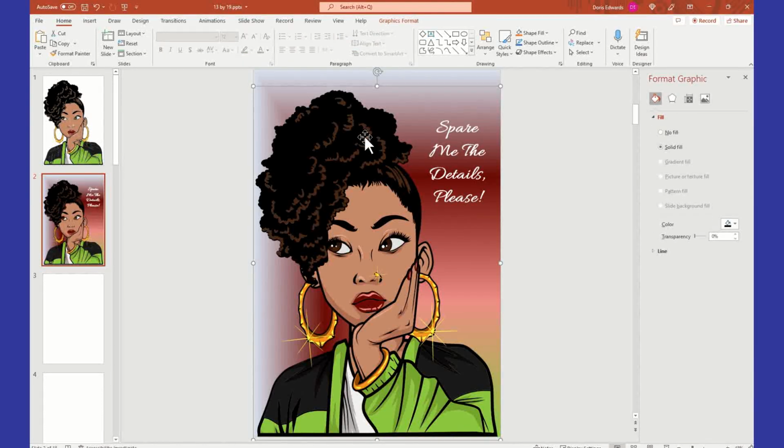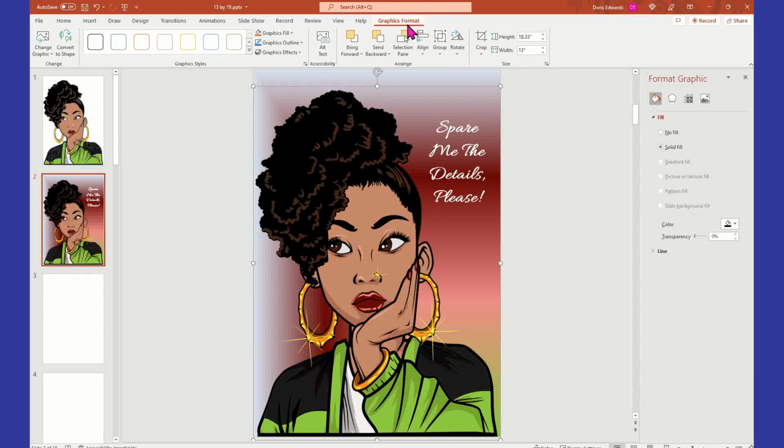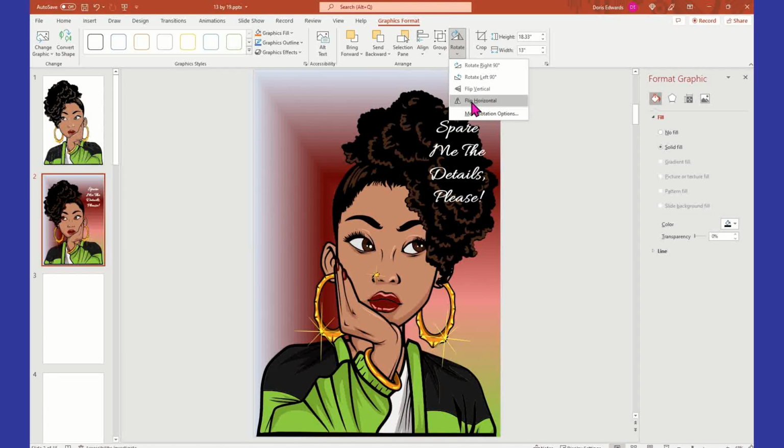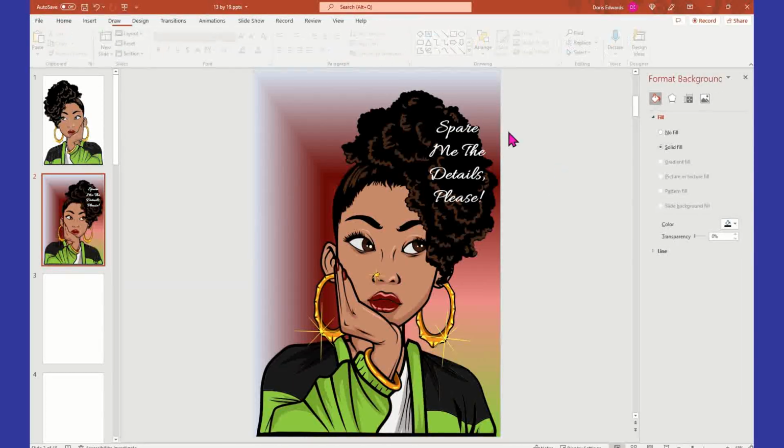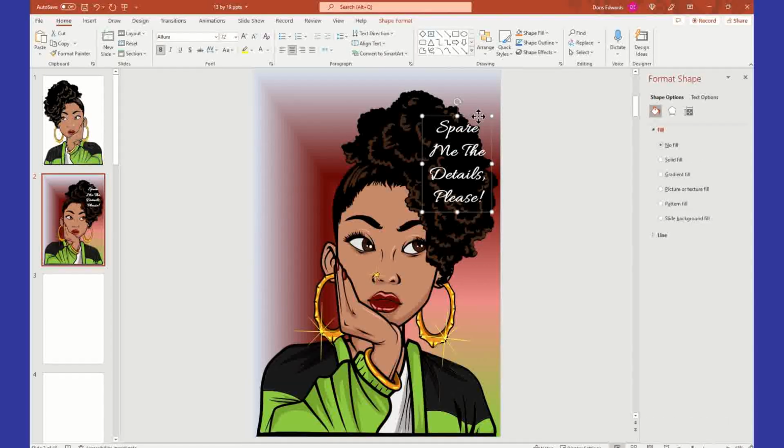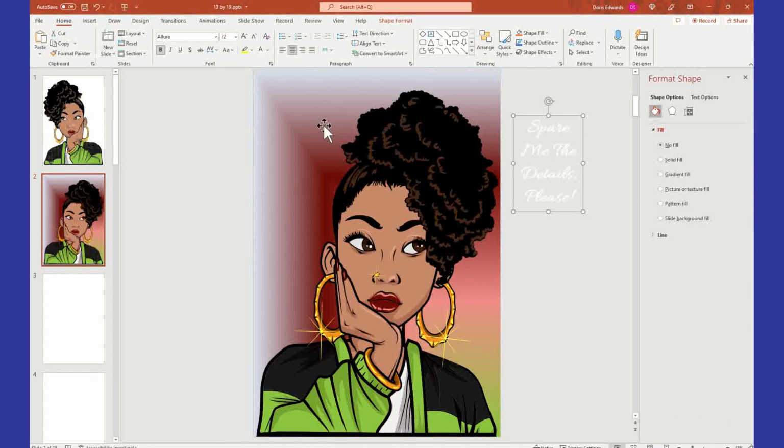Now the image, you can go ahead and put that in the reverse. And the way you're going to do that is you're going to come up to your graphic format in the menu, and you're going to come down to rotate, and you're going to select flip horizontal. So now she's in the reverse. She's mirrored. Okay.